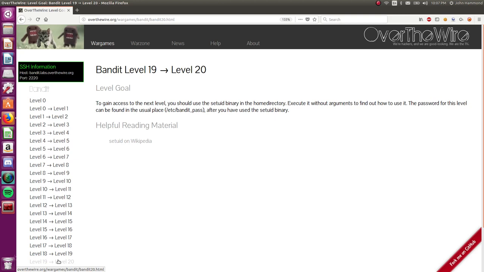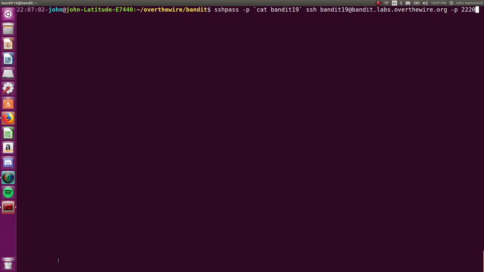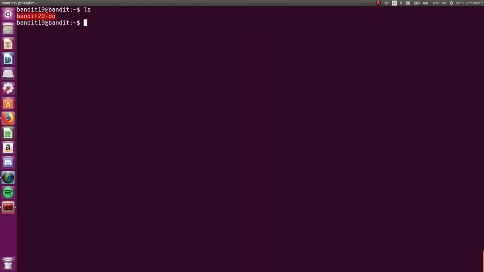Still looking at the Bandit war game from Over the Wire, and we just finished up level 19, or at least now we are on level 19, and we're just jumping back in. I'm going to still use sshpass with the file that we're using to keep the password that we've been collecting, and SSHing with the correct user. So once we are in, we can see in our home directory a bandit20-do. But it's all red and weird.